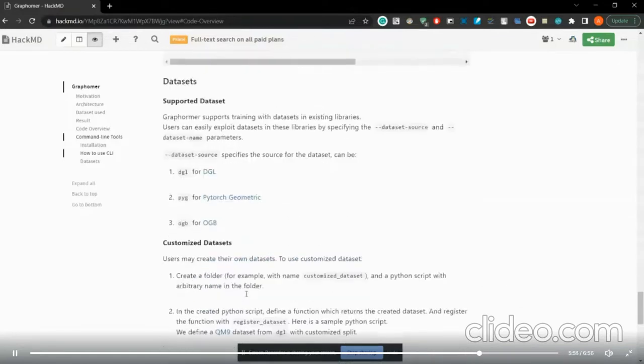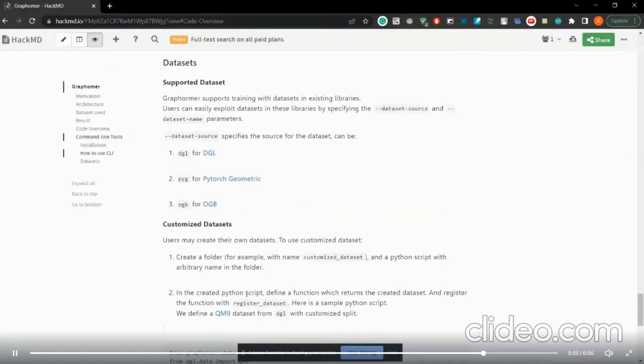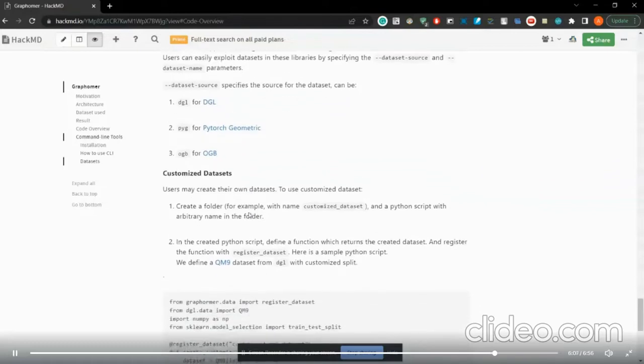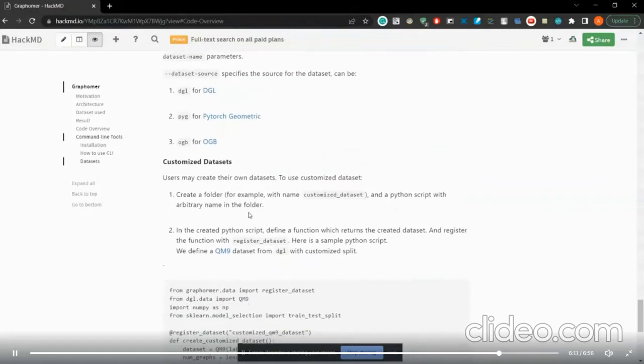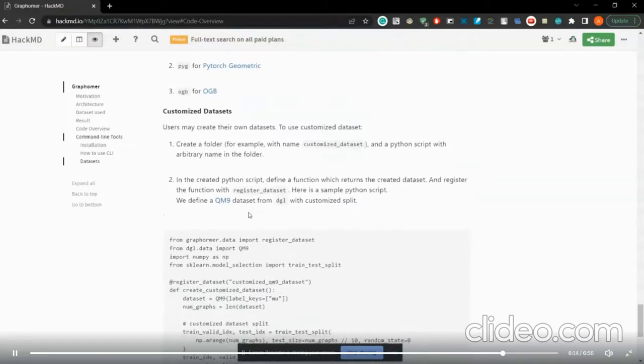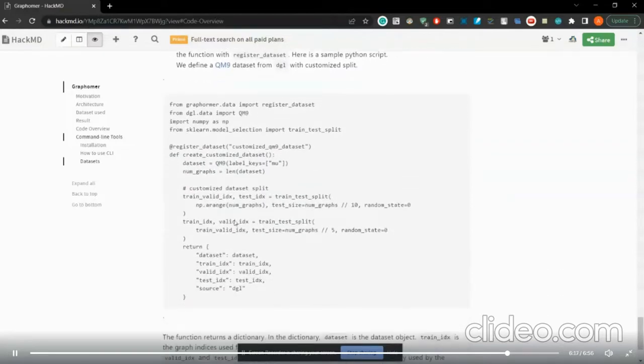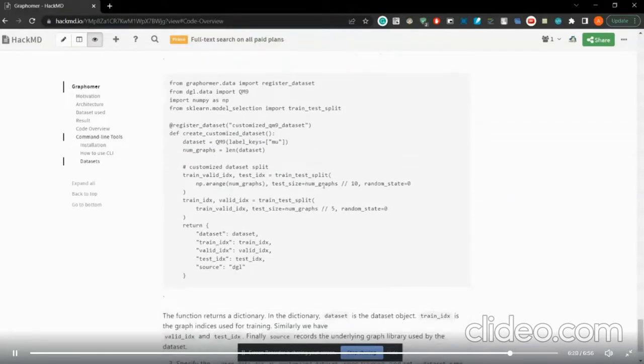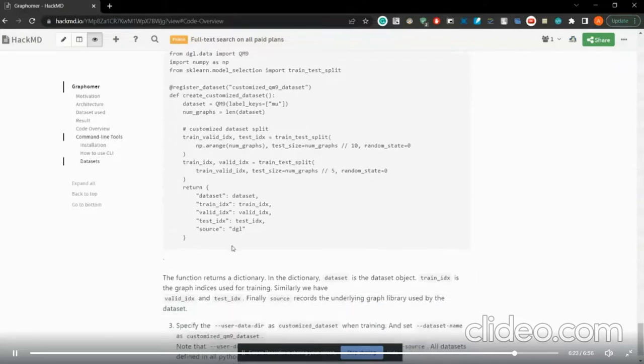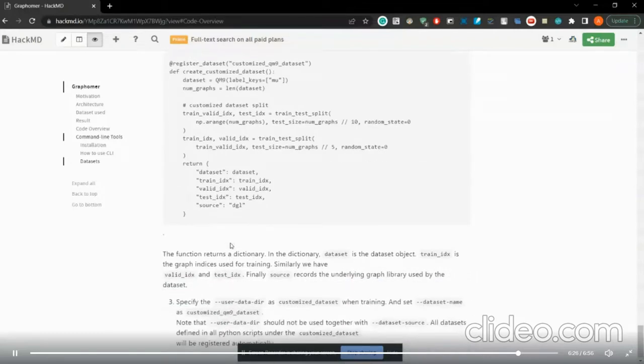Now the next section we can discuss is the datasets. The supported datasets in the CLI are three: DGL datasets, PyTorch Geometric datasets, and OGB datasets. Apart from this, if you want to customize a dataset, like take only a part of what the dataset already contains, you can use this type of code. Simply create a customized dataset function, pass a split ratio, and that's it. It will generate the new dataset, and you can use it in the CLI as well. So this is how you can use the CLI presented by Graphormer to train different models and use a pre-trained model as well.